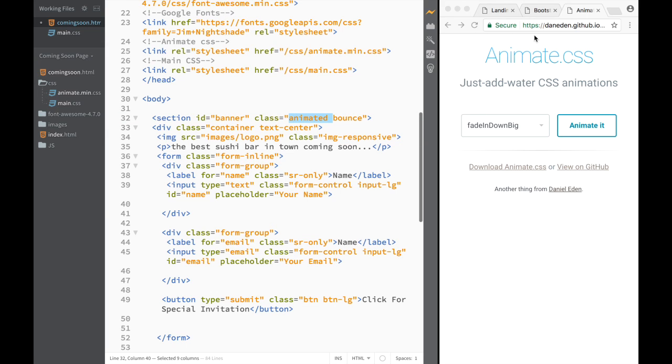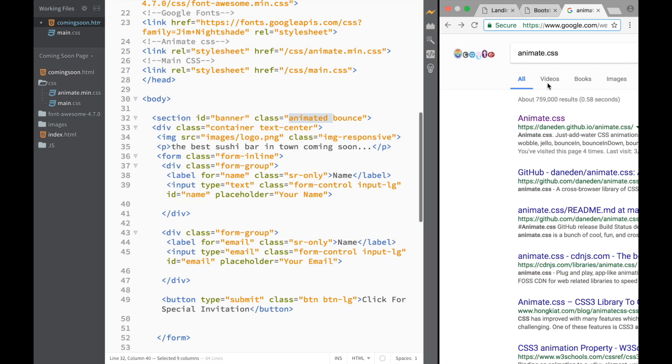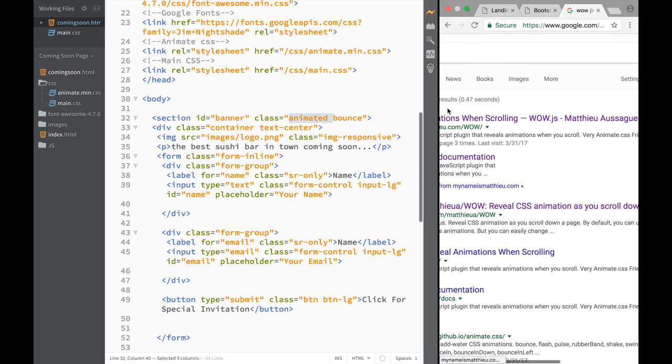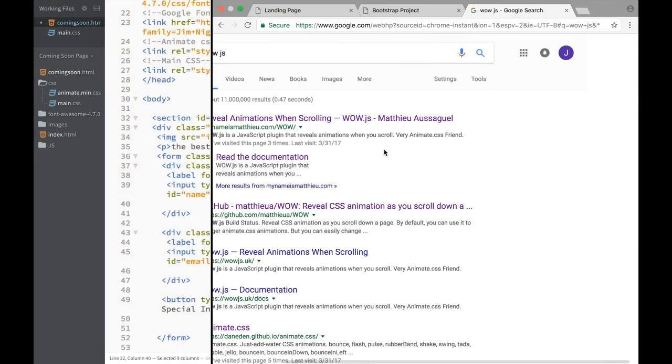Now let's move on to WOW.js. So what we're going to do, again, is go back to our good old friend Google, and we're just going to say WOW.js over here like this. And you can see again, this is going to be our first link.